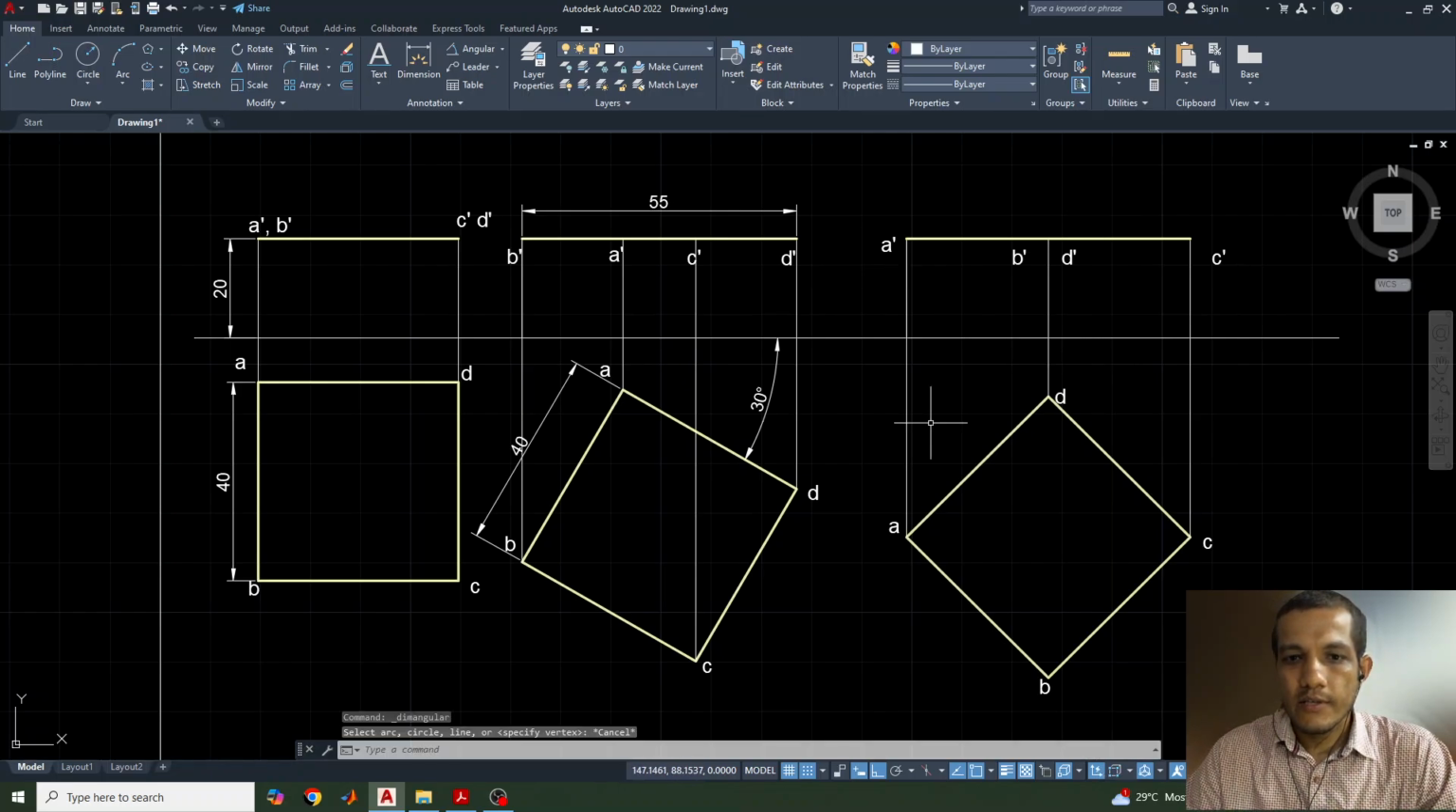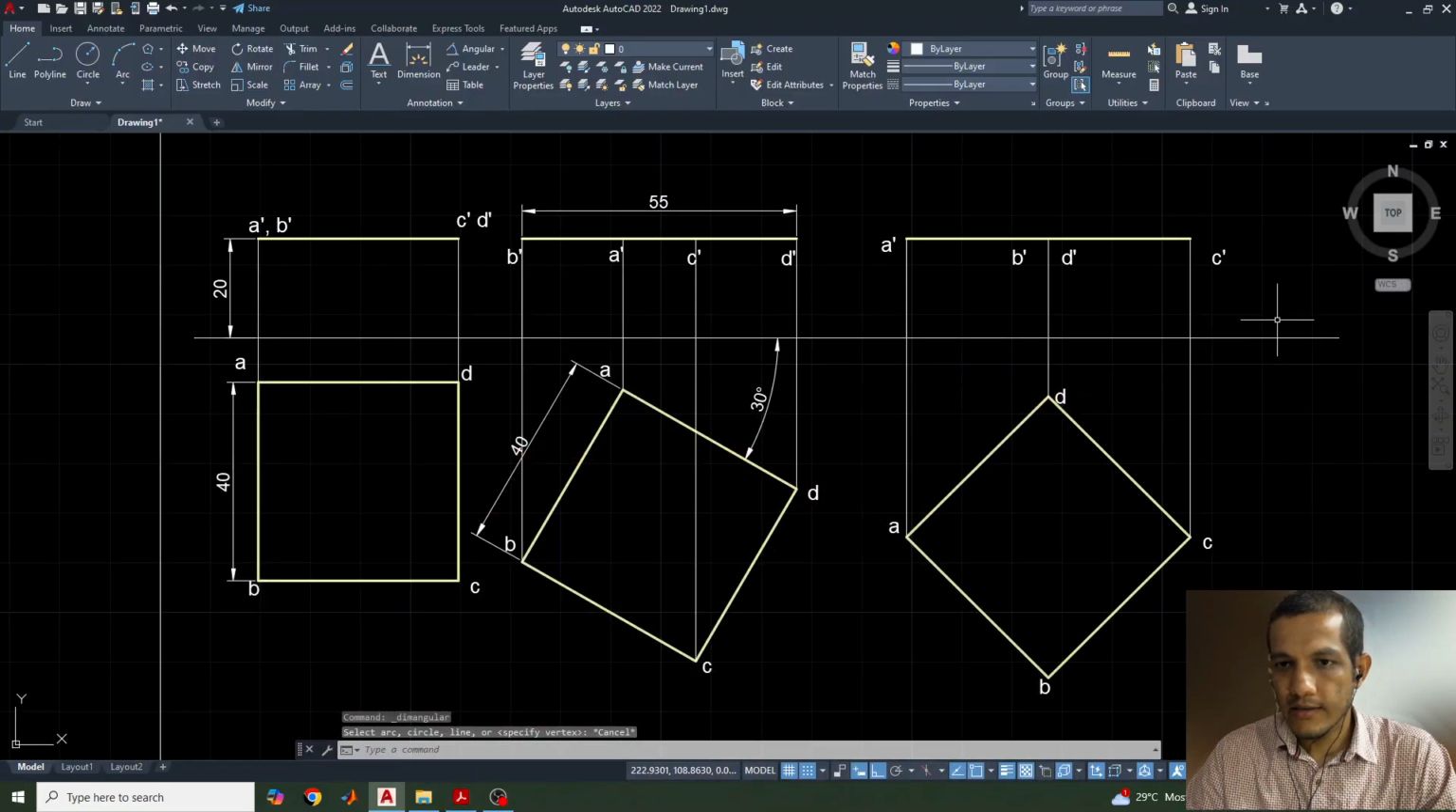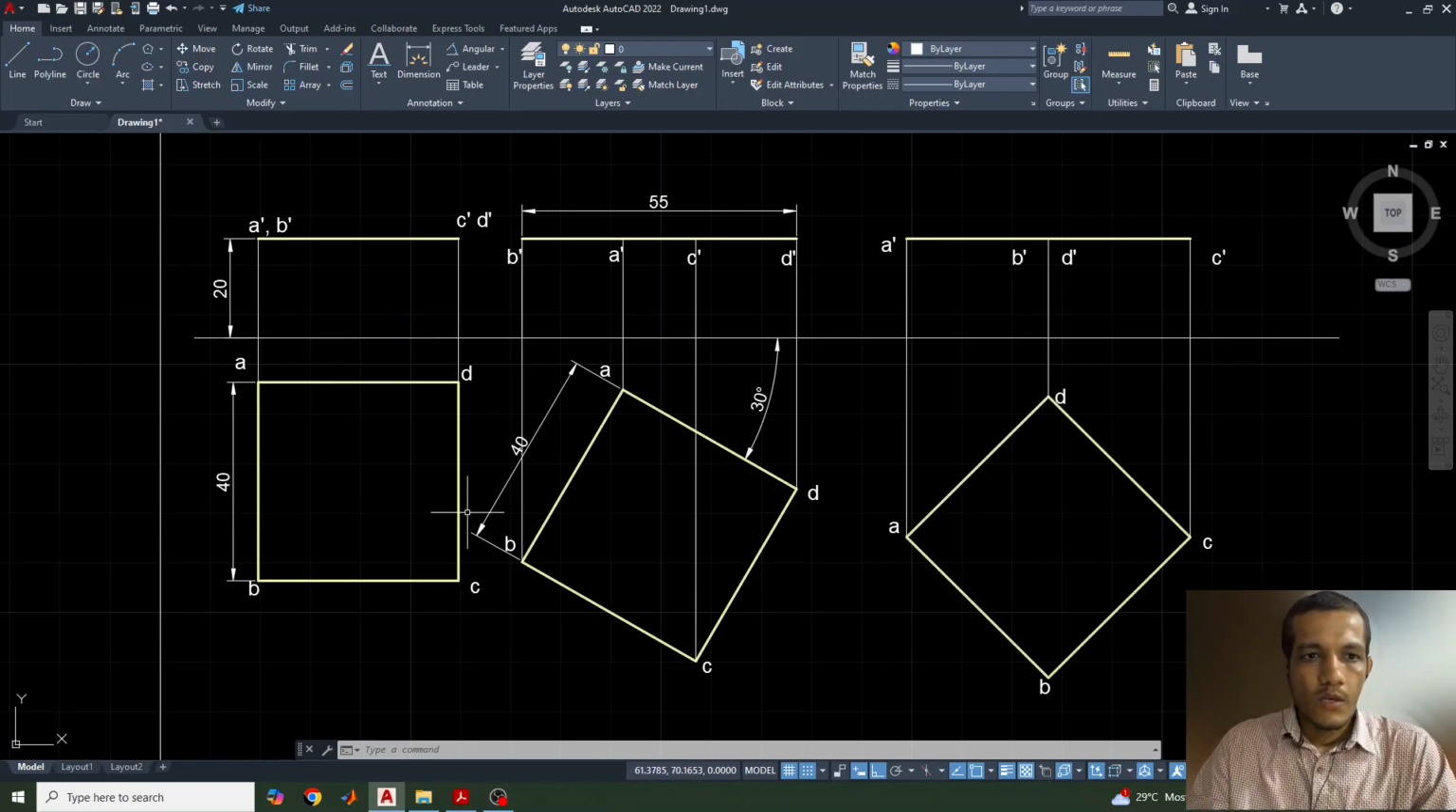Anyway, this is the method to draw the projection of a plane in AutoCAD. And finally we can give the dimensions and angles: A, B dash and D dash, and C dash, A dash, B dash, C dash, and this is the top view and this is the front view. So this is all about AutoCAD projection of plane for the first type.